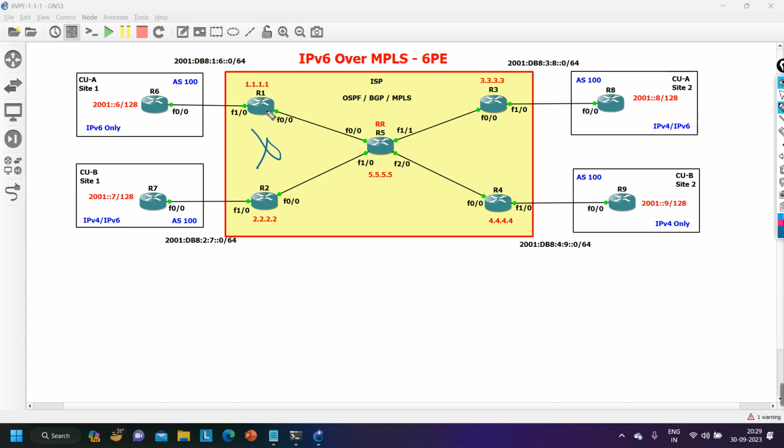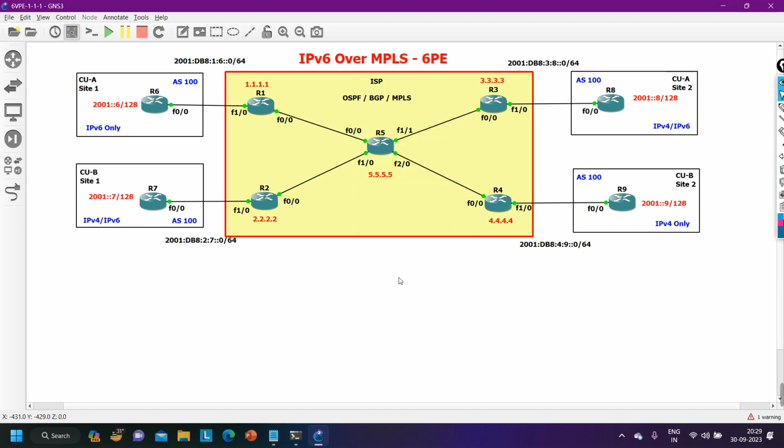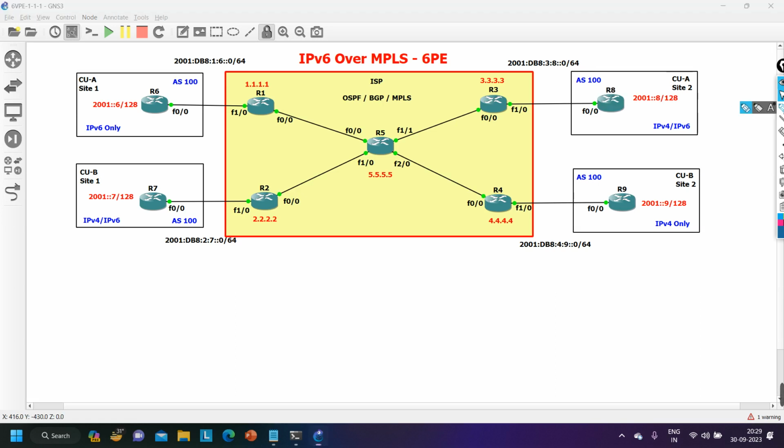Also we will not configure BGP neighbor between router 1 and router 4, because router 1 is connected with a different customer and router 4 is connected with a different customer. Router 5 is also not my route reflector today in this video. So let me delete it. Router 5 is not route reflector in this scenario, because I need to exchange IPv6 prefix between router 1 and router 3. So we will configure one BGP session between router 1 and router 3, and one BGP session between router 2 and router 4 only, right?